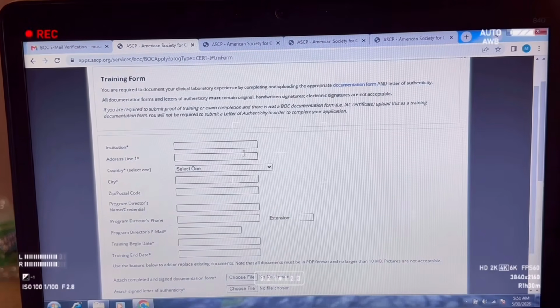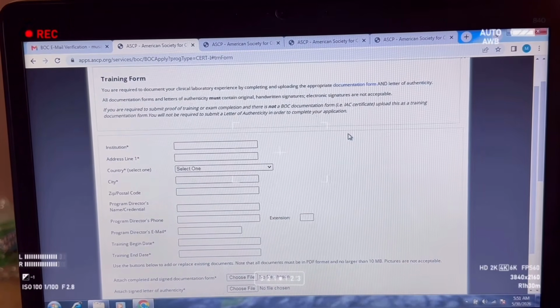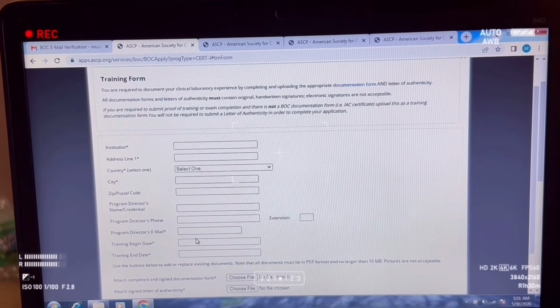You can add that during your last year of the degree completion. You can use that too. So all you have to put is your institution, your address and all the basic information, your program director, who the program director was, and their email address and phone number, start date, begin date.